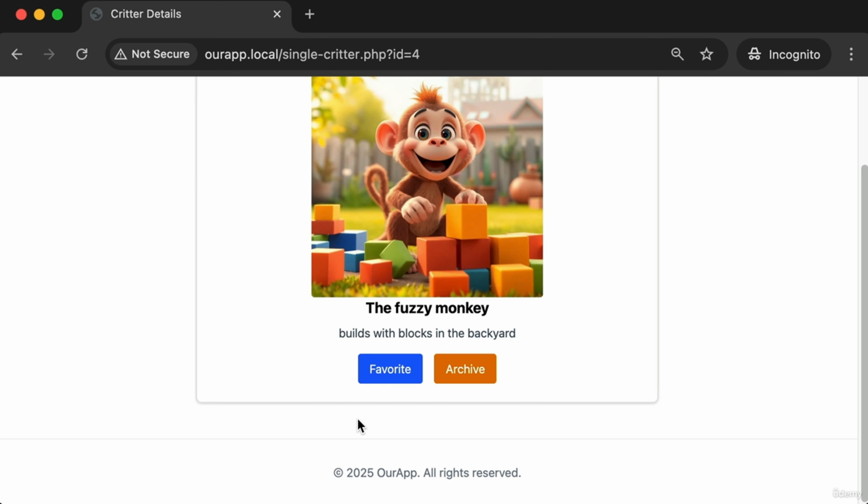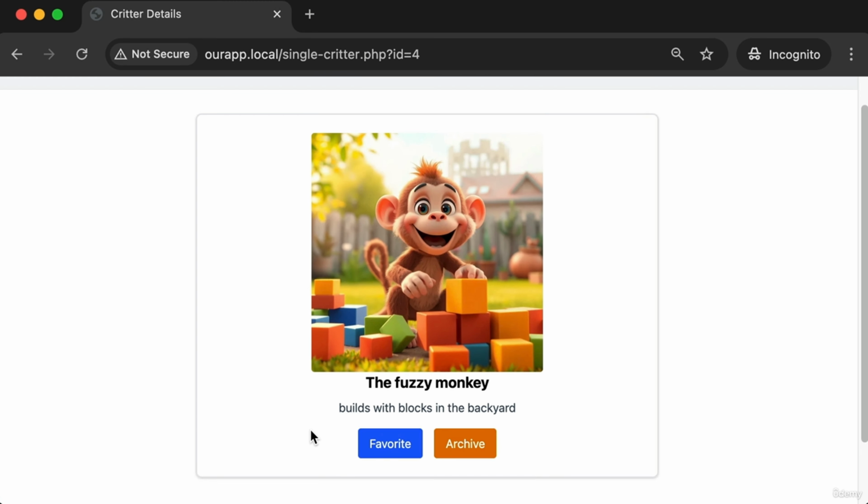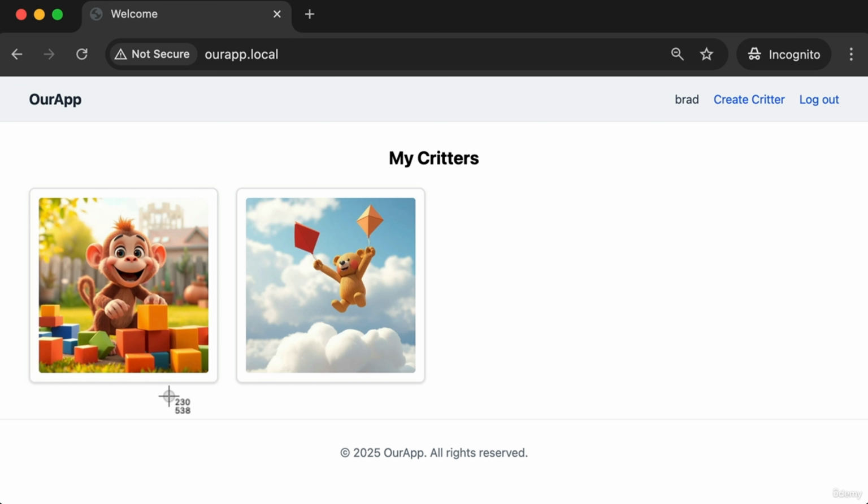So in our next lesson, we're going to add favorites and archive links down here in the footer. And then also on our homepage, we'll add filtering ability. So that you can say like only show me monkeys or only show me teddy bears. And we can also set things up so that by default, your homepage doesn't show archived critters.